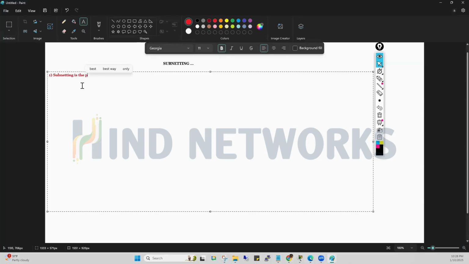Subnetting is the process by which we are dividing a large network into smaller, more manageable subnetworks, called subnets. That is the definition of subnetting.